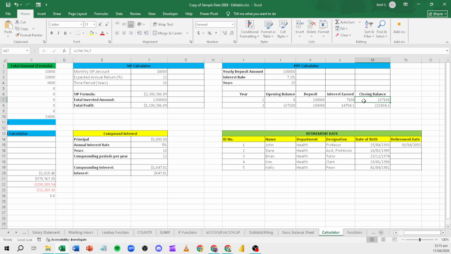Change any input to explore different outcomes, and your table will update immediately. That's your PPF calculator built and ready to use.